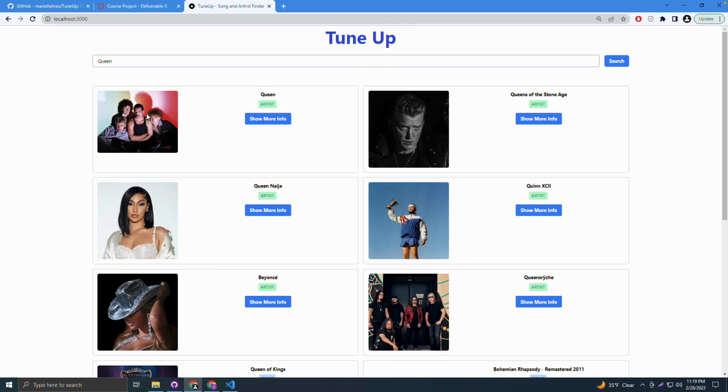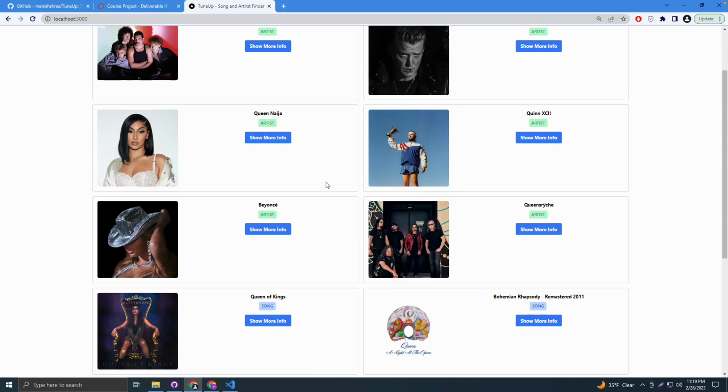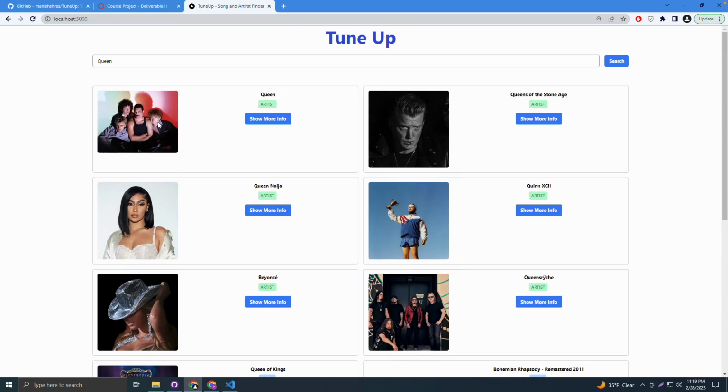So let's first click on the artist, and you can also see that they're differentiated between song and artist. If it's an artist, it says artist in green, and if it's a song, it says song in blue. So let's click on this Queen and see what we can find to grab more information.